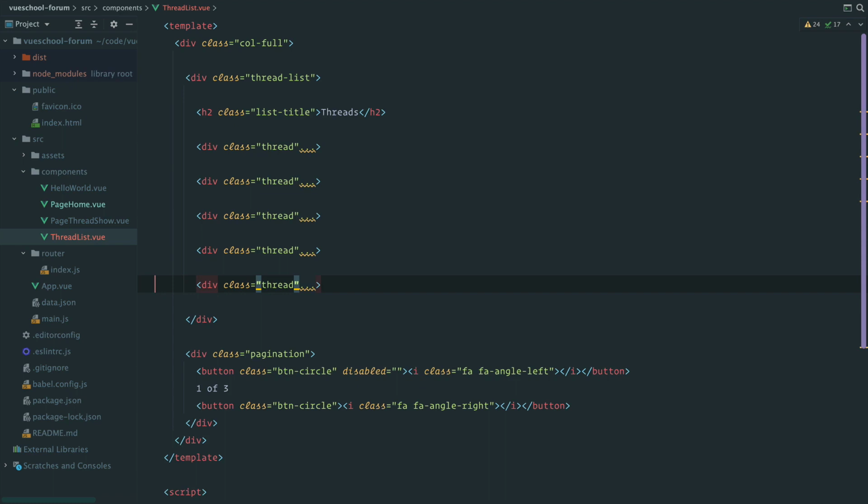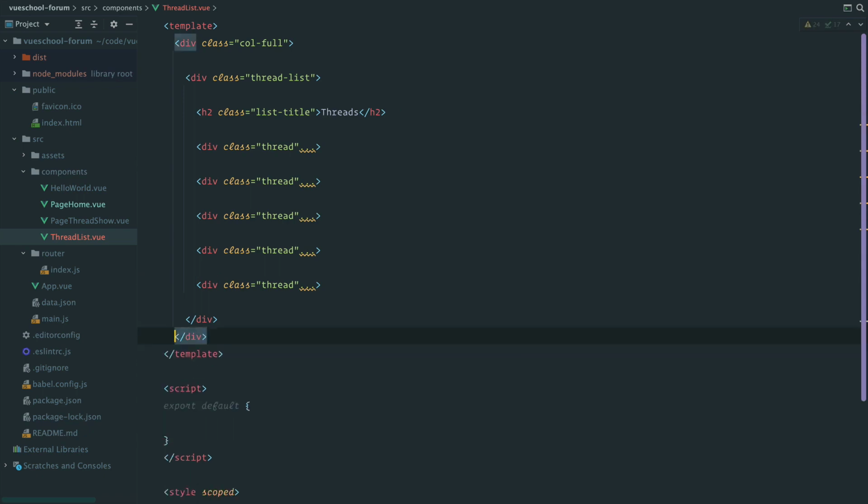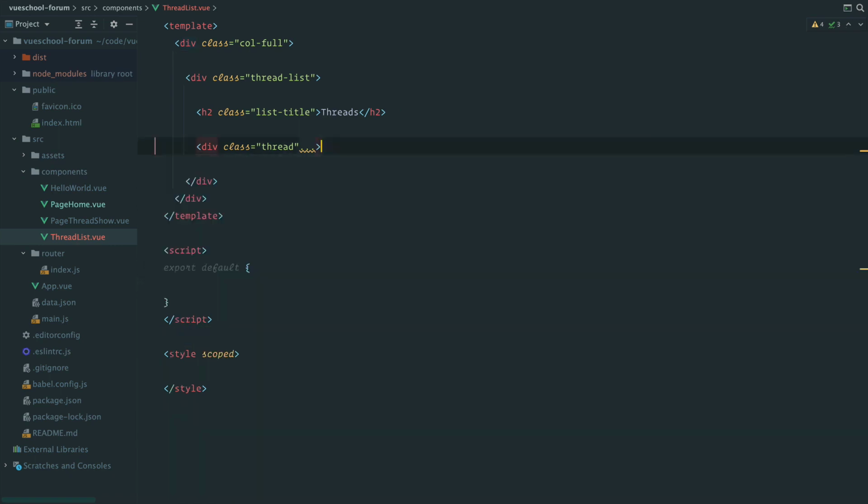Outside the div with the class of thread list, we have a pagination element. It will take a while until we get to that, so I will remove it for now. So now we have a clean template for our list of threads. Each div with a class of thread represents a thread. Thus, I will delete all of them except one that I will apply a v-for directive to create multiple elements dynamically based on the threads we have in our data.